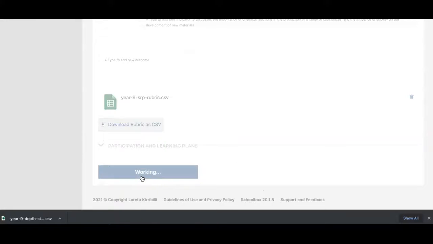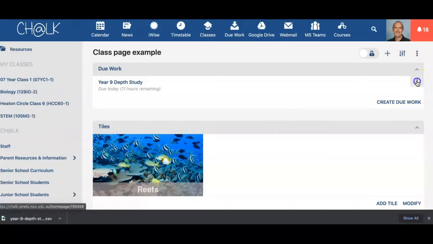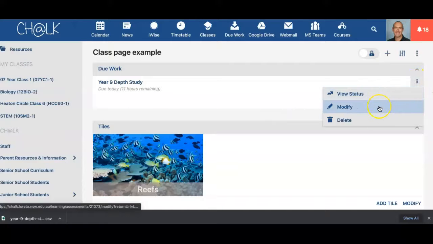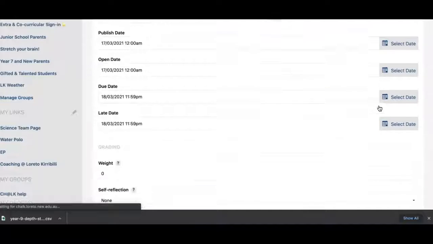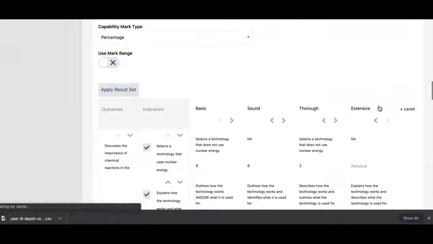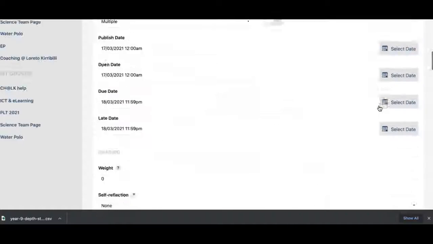Update, and go and check the rubric, and you can see now it's updated the entire rubric for that particular assessment task. And that's all you need to do.